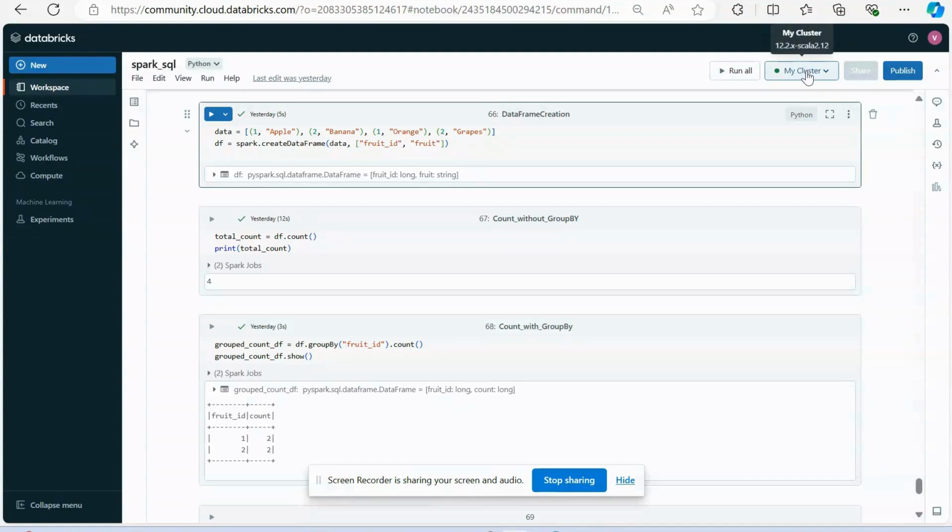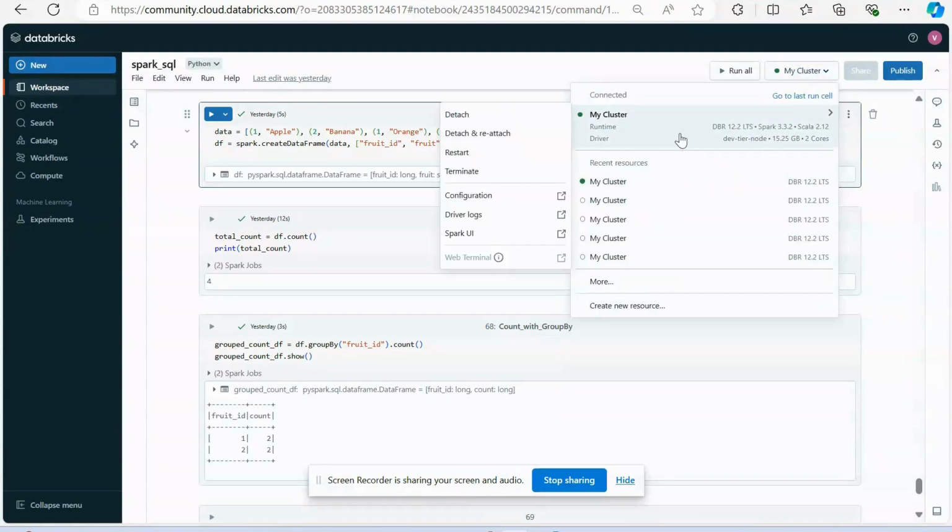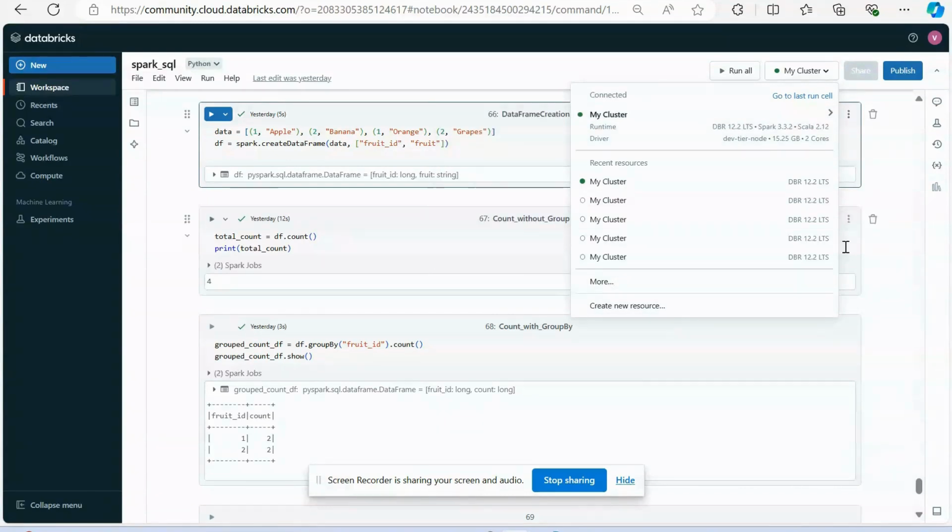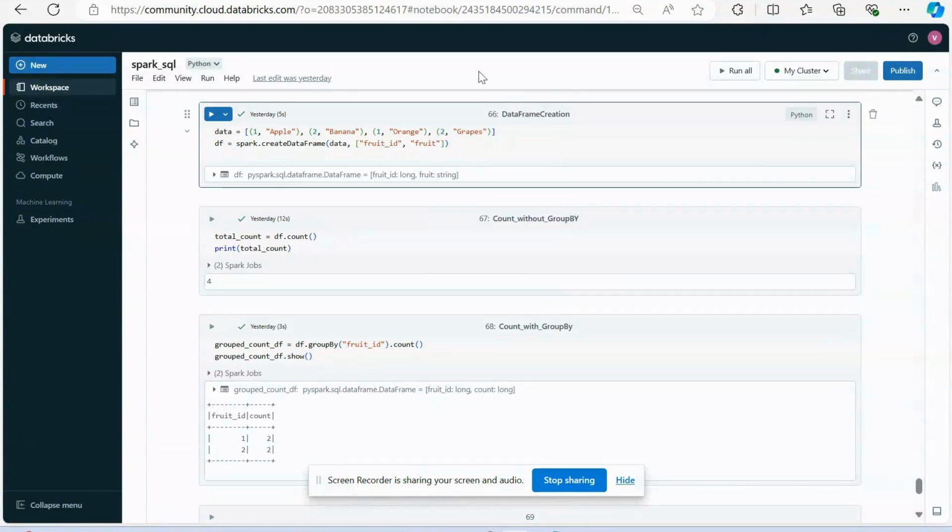This is my cluster configuration. Currently I'm using Databricks Runtime 12.2 LTS and Spark 3.3.2, and the driver type node has 15.25 GB of RAM and 2 cores. I'm using Databricks Community Edition for this. So let's get back to data frame creation to understand the count behavior.